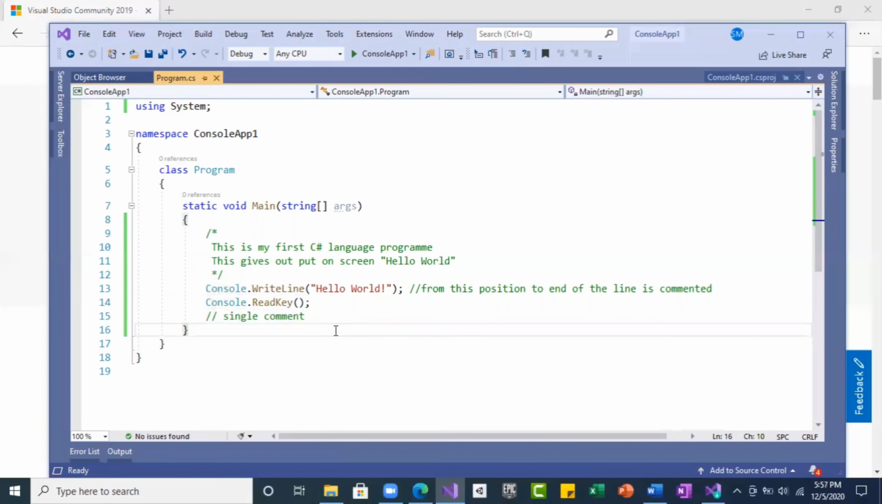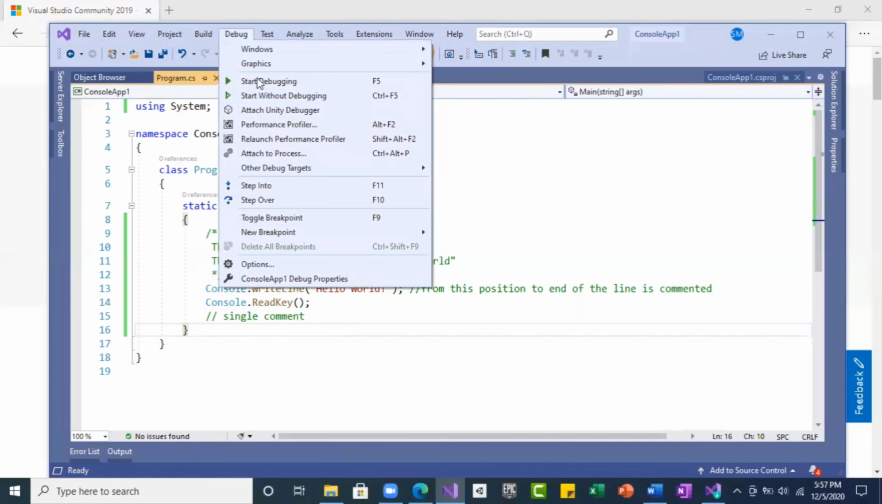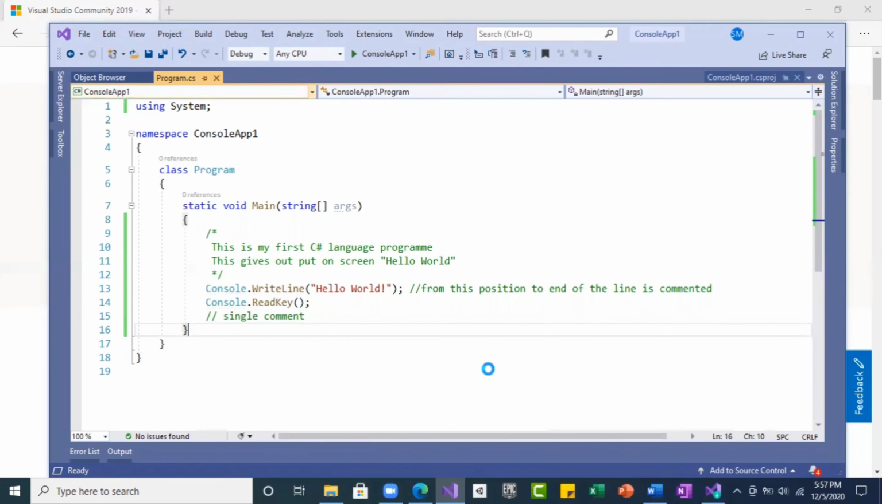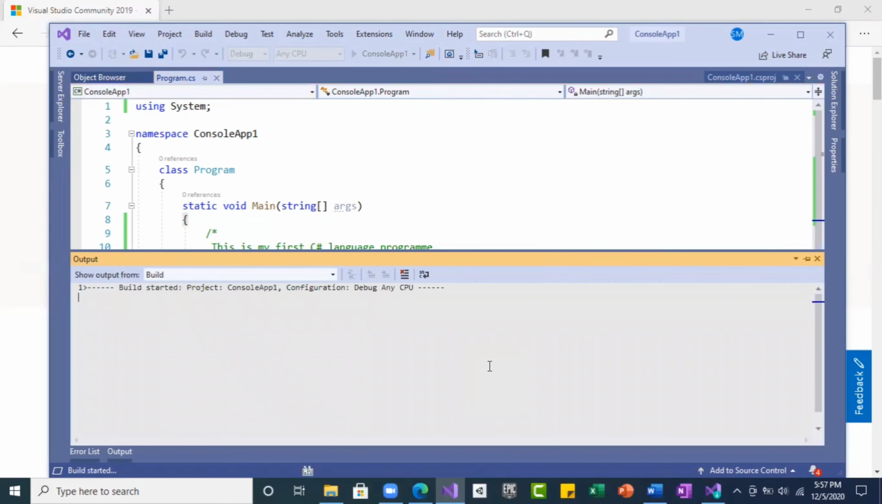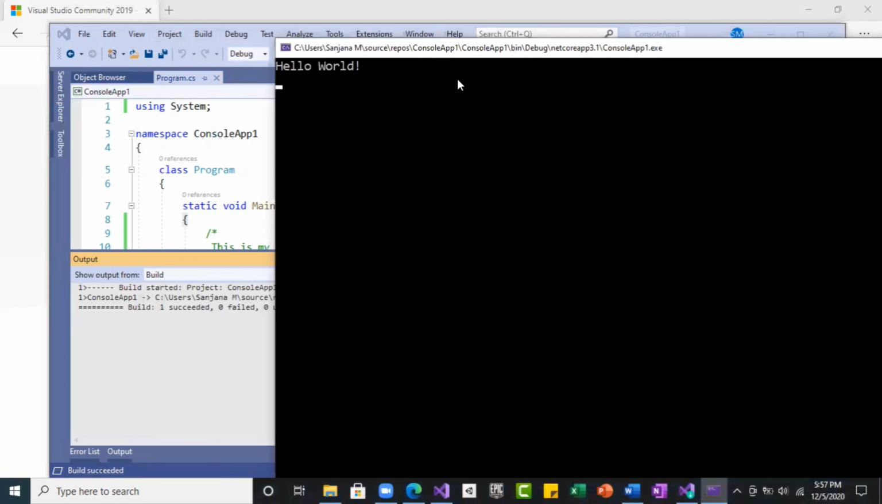Okay, so now let's see executing this. Under Debug, first we will see Start Without Debugging. So we will execute it and observe what result we get with this sample program. See, now we got the output Hello World.